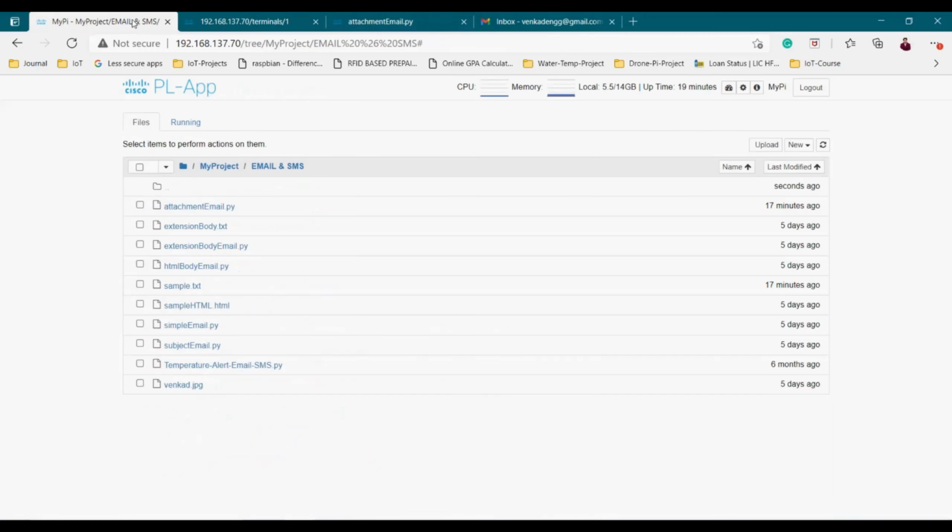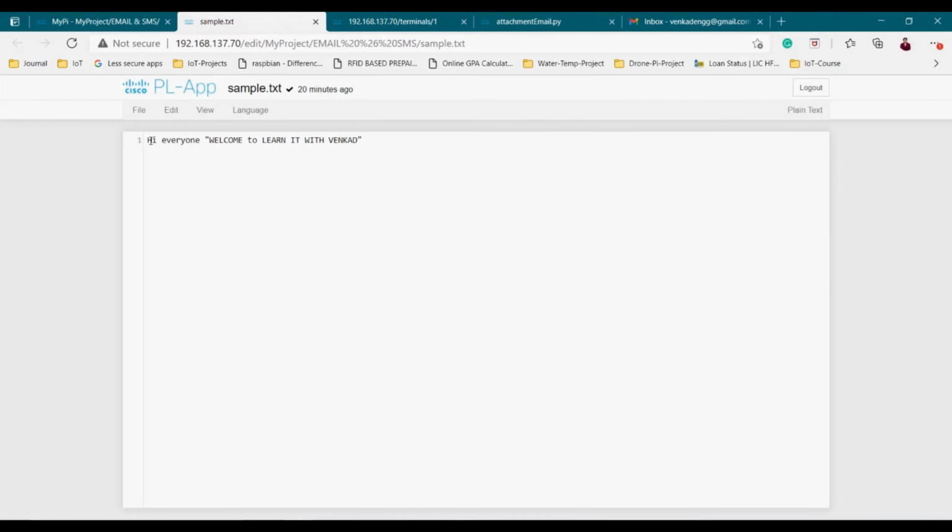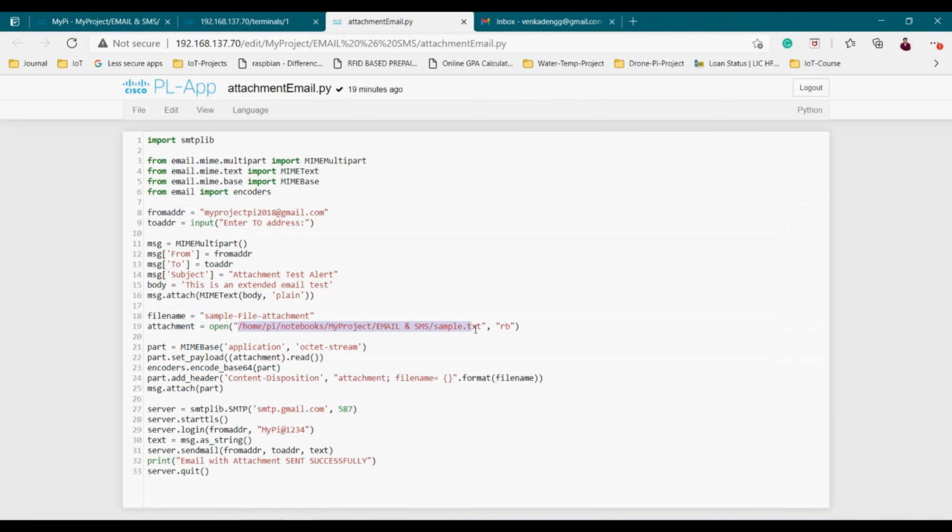So if you look at the folder, here I have a sample text file. This file I am going to attach in my email. So if I open it, here I have some content. So this text file I am going to attach. So here I have given that file with an extension.